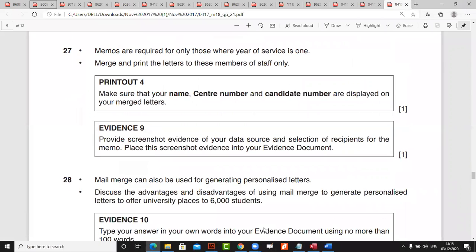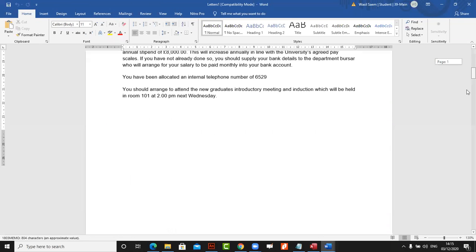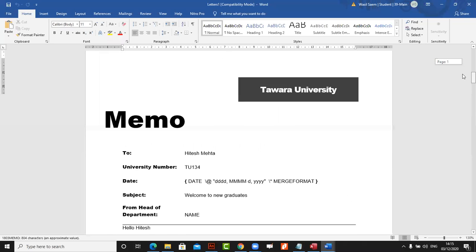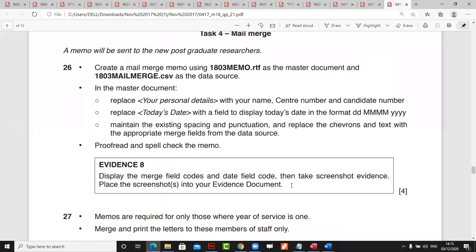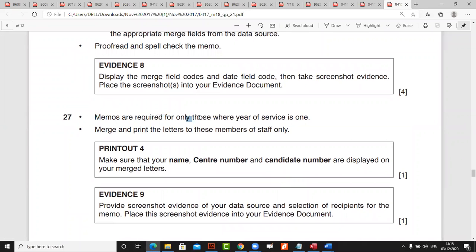Then obviously the last thing about mail merge will be that you have to just finish and edit, meaning see how many letters you have. So I get 8 letters, and you can print these letters. Okay. As per the question, like we were just discussing randomly, memos are required for those where the year of service is 1.